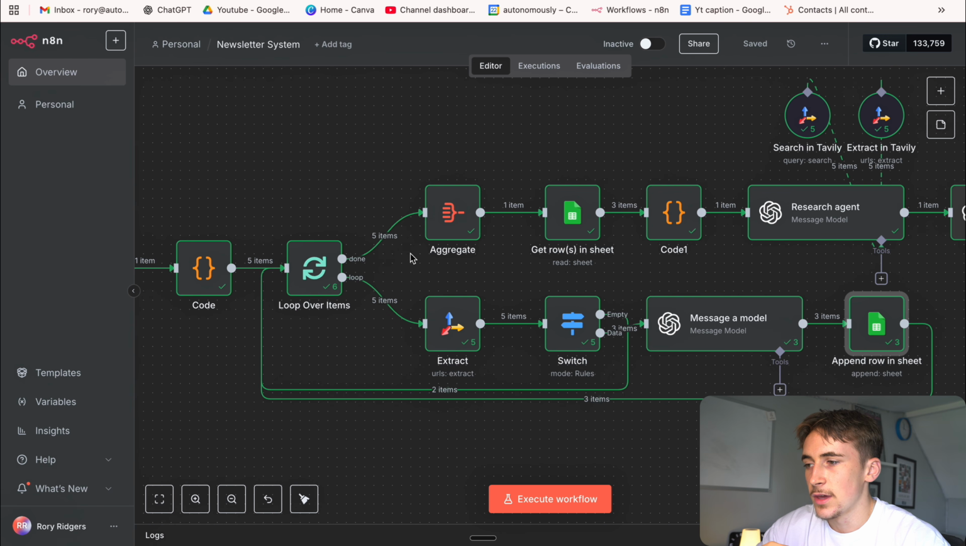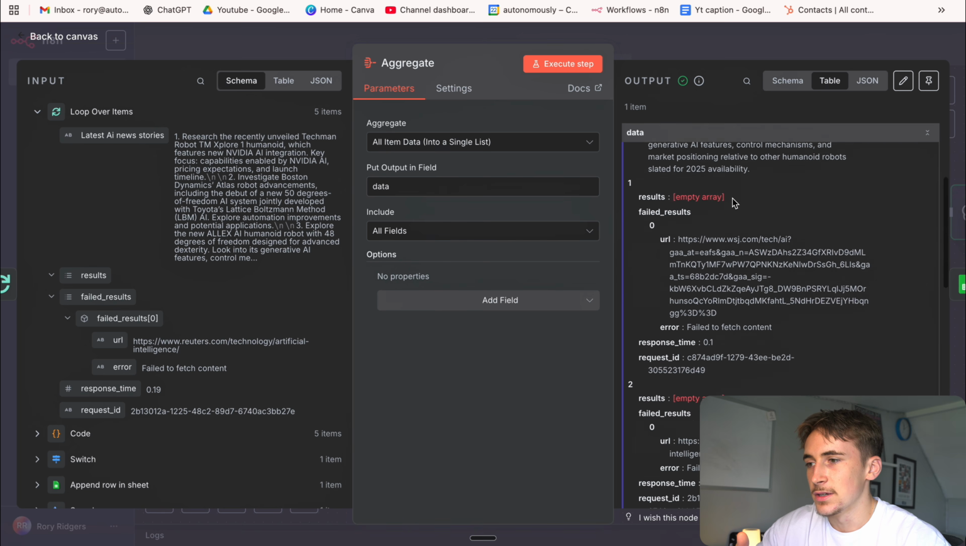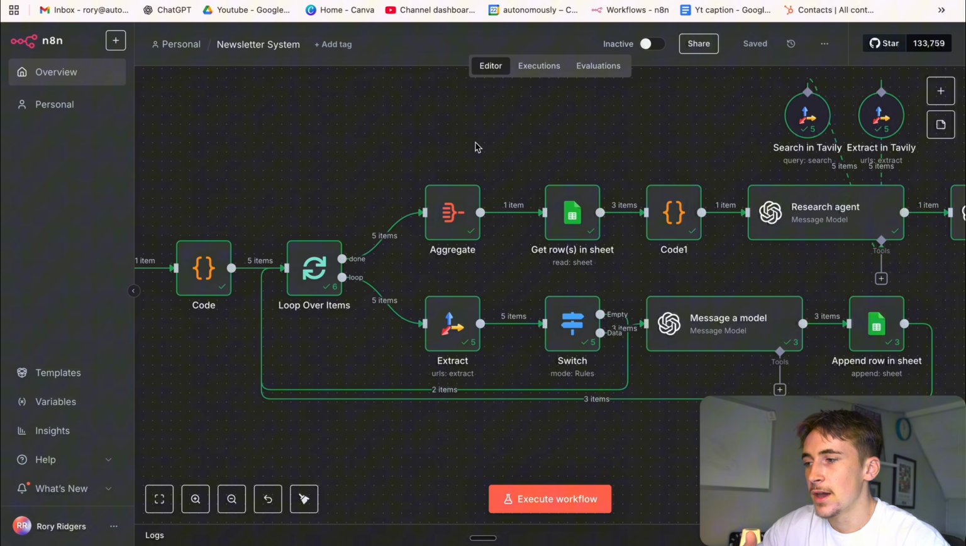So then what we have to do there is we have to aggregate that, and we don't actually need the data from this done route because all the data we need is in the Google Sheet. So we just have an aggregate step here that just aggregates all of this information. But the only reason we do that is to change this from 5 items to 1 item, because when you're passing through 5 items, let's say we did this 5 items here straight into the Google Sheet, it would actually search the Google Sheet 5 times.